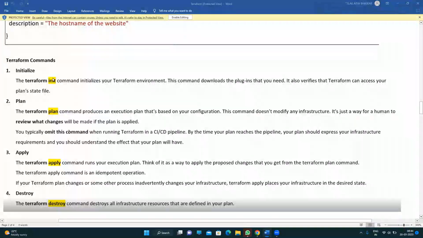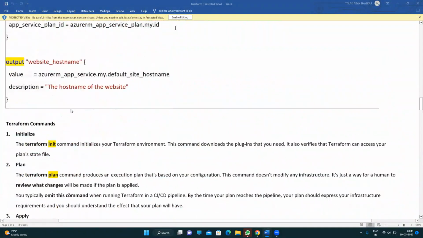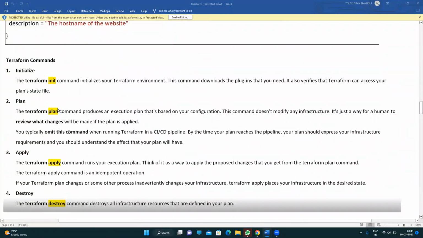Say there is no change, like git init, right? It also verifies that Terraform can access your plan state file. Basically, I told you, right? The state file is the one thing which is the reference point for all these actions. So again, plan is nothing but a kind of trial run. Before you apply, validate your plan, whatever is defined in your Terraform file, right? So it is kind of a trial run, which is equivalent to apply, but it will not apply, right? Trial, basically. The terraform plan command produces an execution plan that is based on your configuration, this file, right?